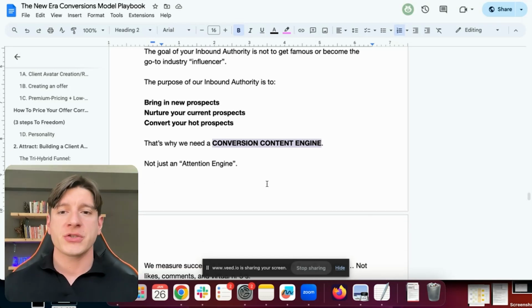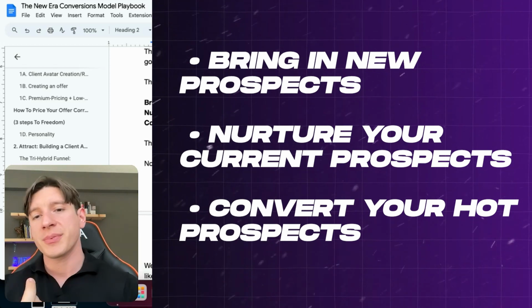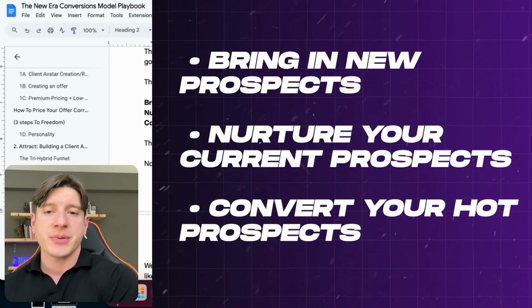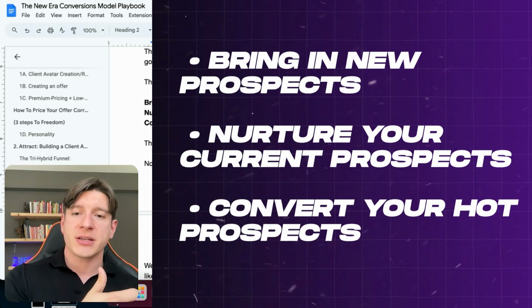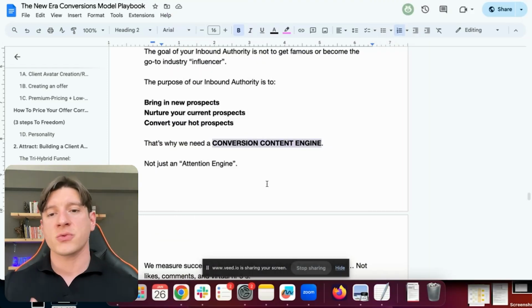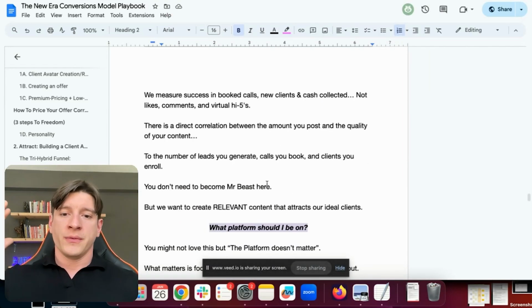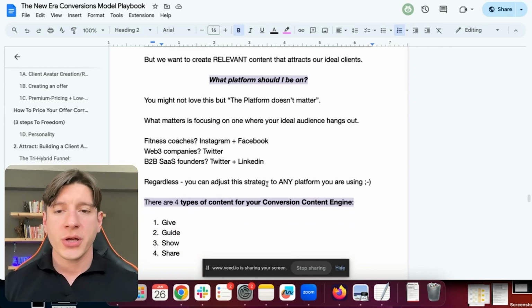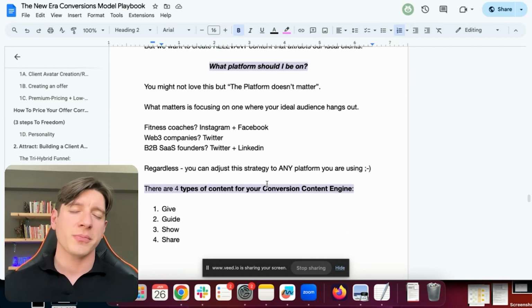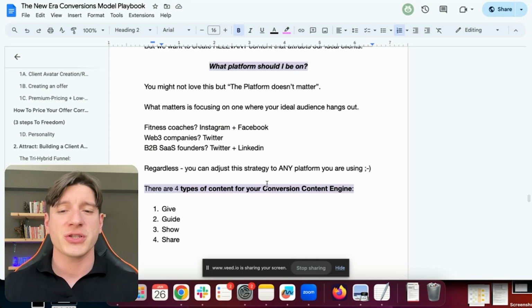So our purpose is to have content that brings in new prospects, nurture our current prospects, and convert your hot prospects into paying clients. That's why we call it a conversion content engine. Now, what platform should you be on? You can use every single platform. The system works across platforms.